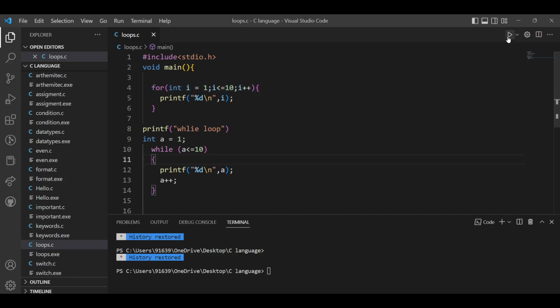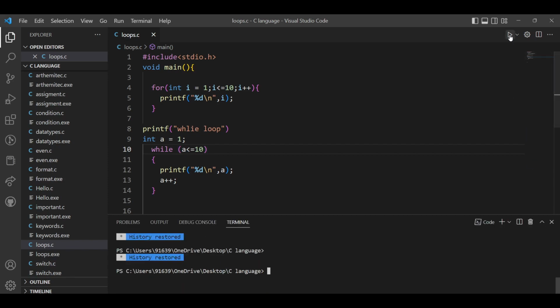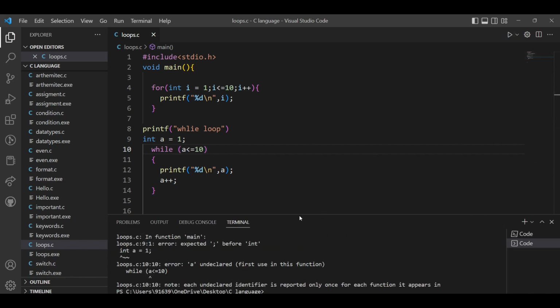If I run it, you can see, sorry for that, I made a little mistake. My VS Code is giving me a little bit of a problem. Oh sorry, I wanted to use the condition the other way around, no, it is not right.